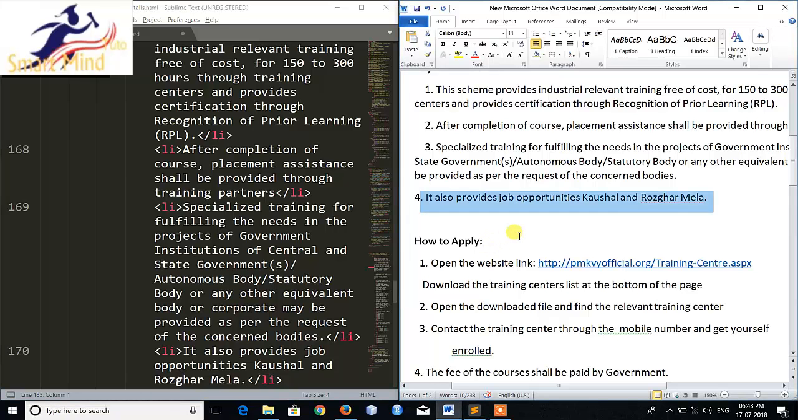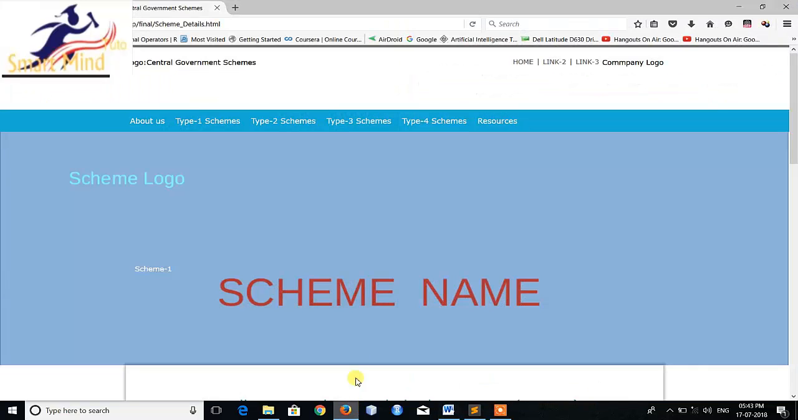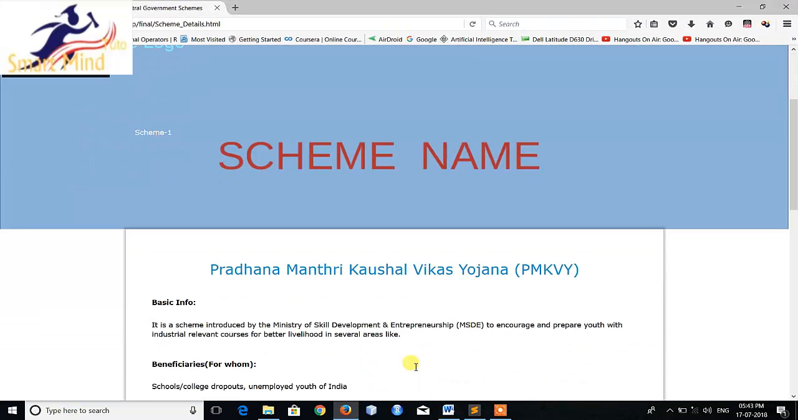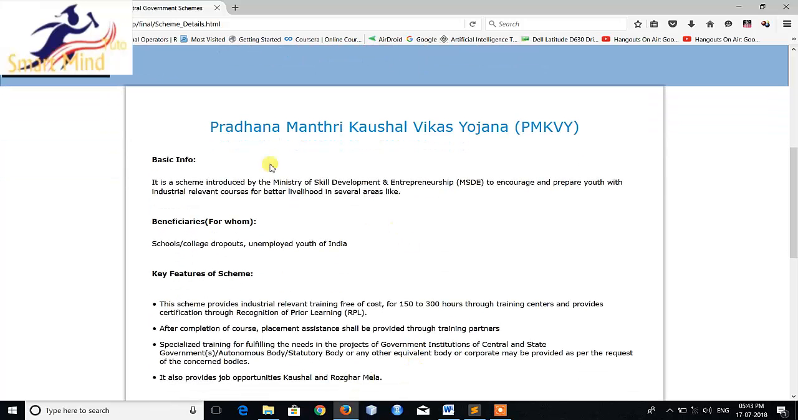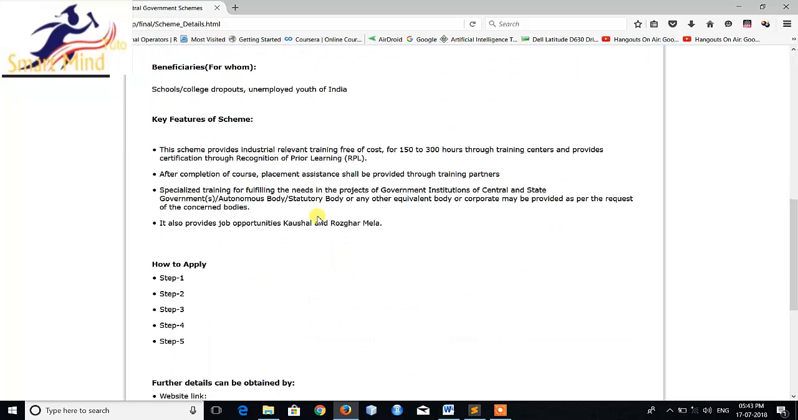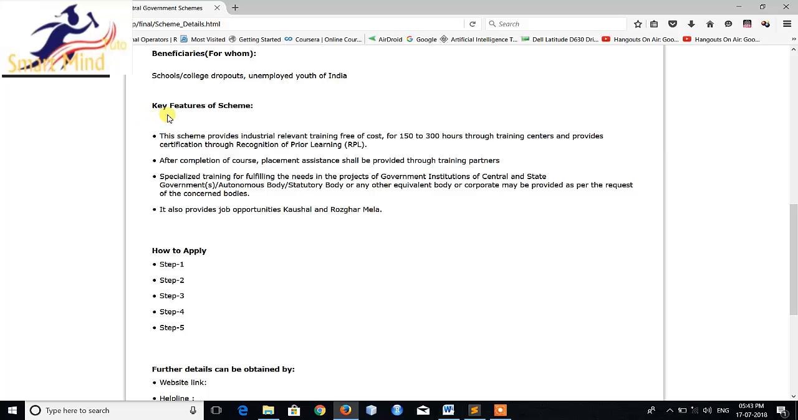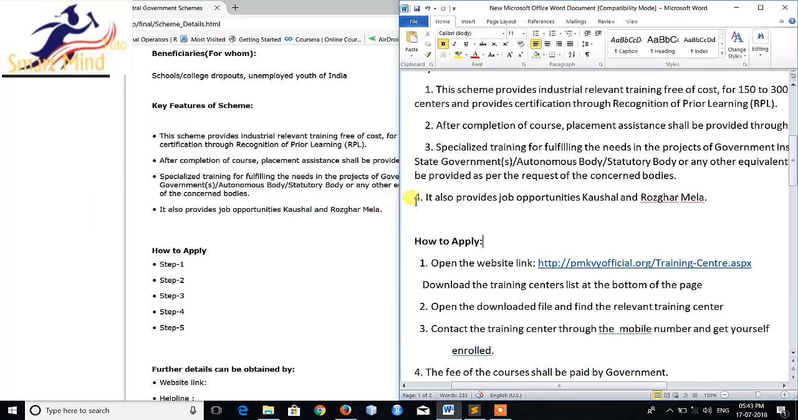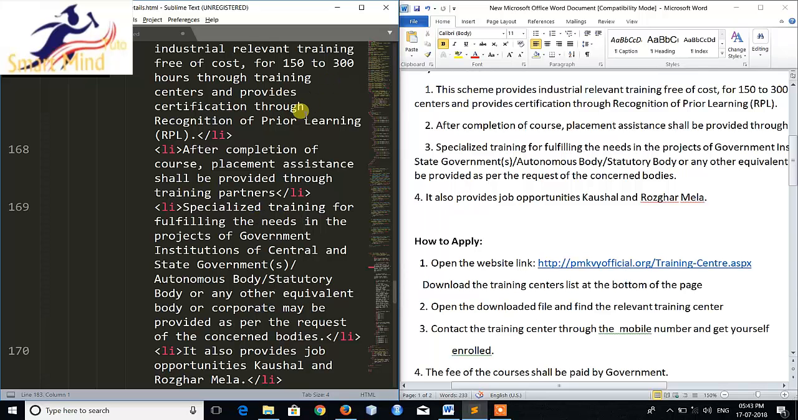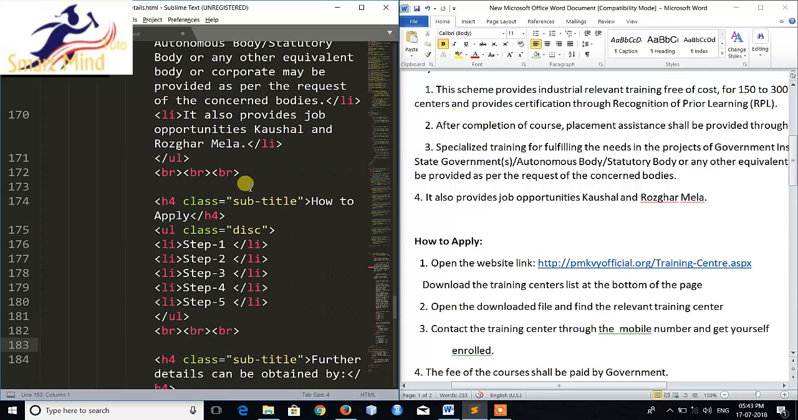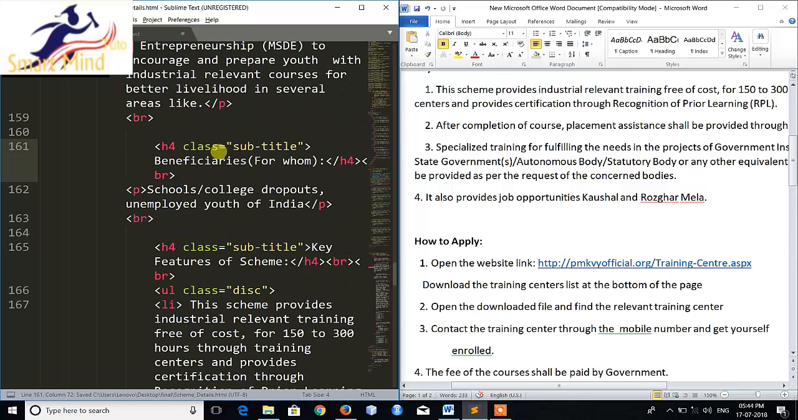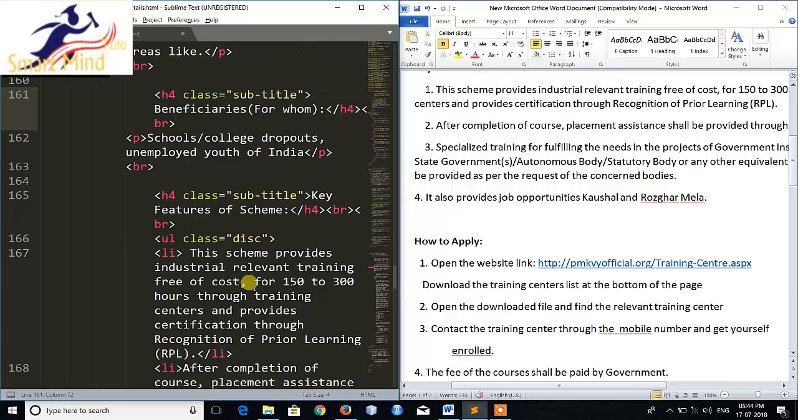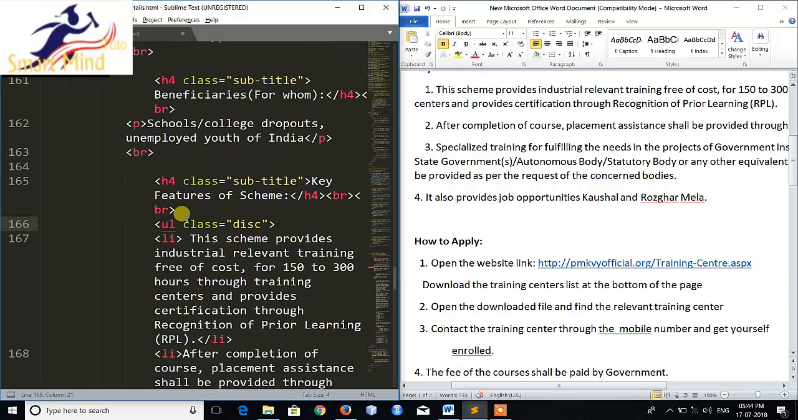Now how to apply? We need the how to apply section. Just watch our web page view once. Okay, this is the basic information and beneficiaries. Next, key features of the scheme. Okay, here there is a space between these two titles. How to edit this? Go to this page. In that, check where the space is. Here, 3 breaks. I removed both of them. And after that, the above one. I'm removing this feature.